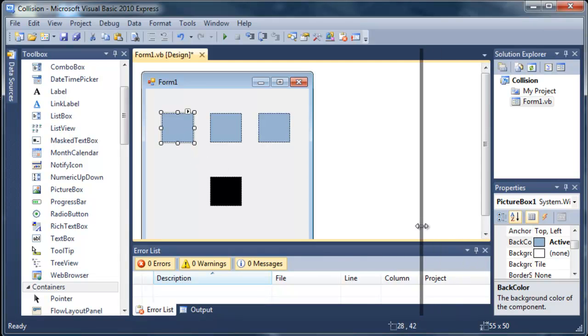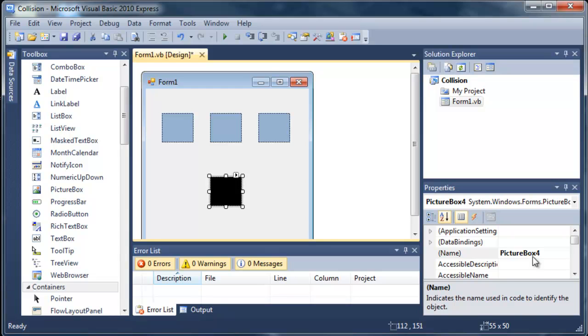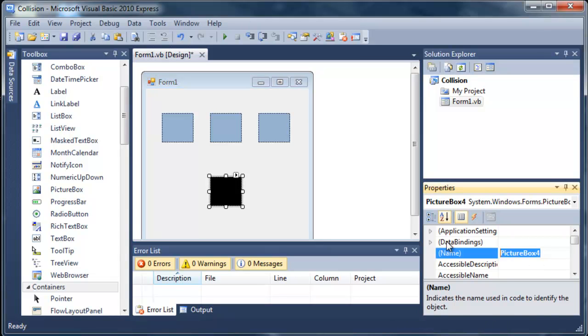Since you're a student of mine, you probably know that I'm a stickler for names. So I'm going to rename things here. I'm going to call this PBX for picture box, and this is enemy 1. I'm going to copy that, and this is going to be PBX enemy 2. And this guy is going to be PBX enemy 3. There we go. And this is our player, so, if I can type properly, PBX player.